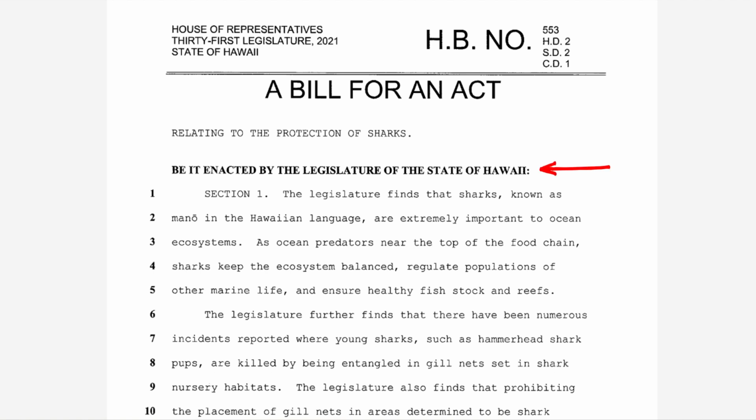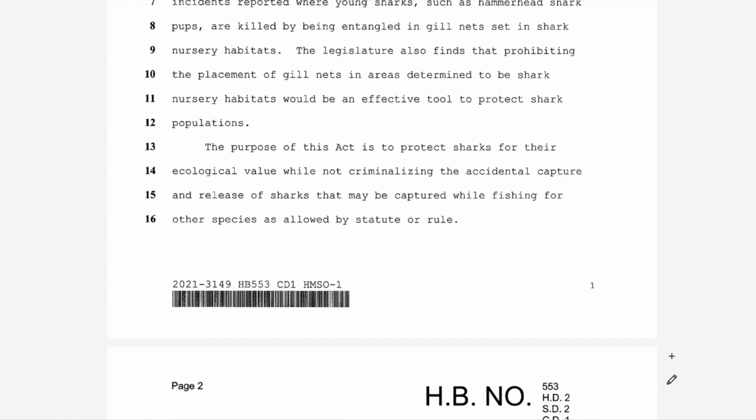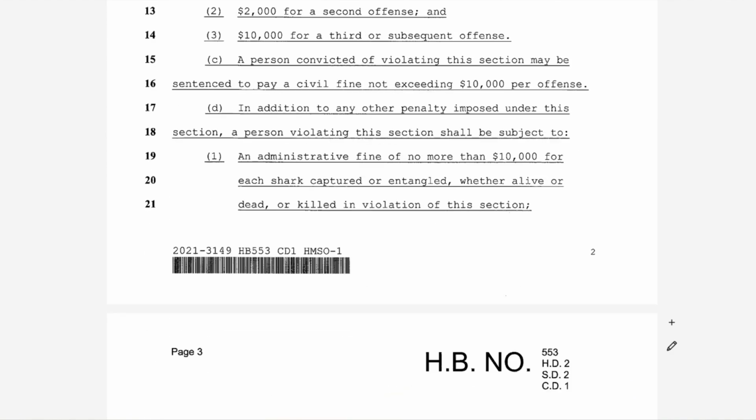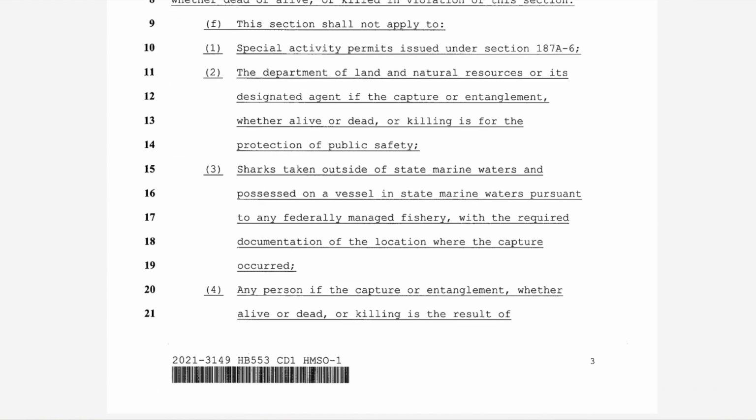Then comes the enacting clause. Be it enacted by the legislature of the state of Hawaii. The enacting clause is mandated by the Hawaii State Constitution. Next is the content of the bill, which is divided into sections. As we look through the bill, we see sections 1, 2, and so on.